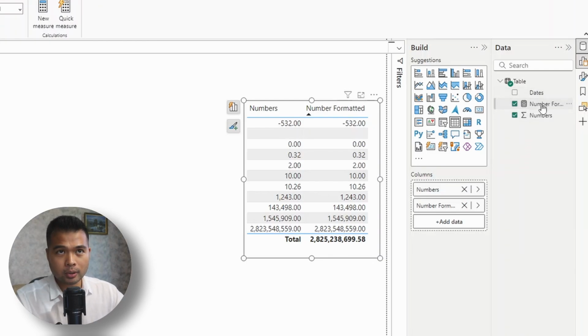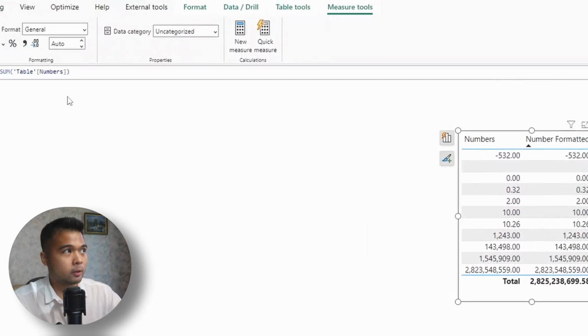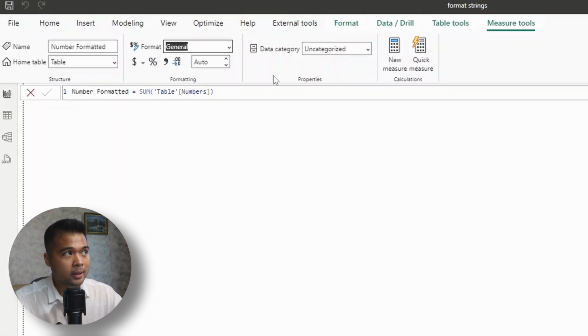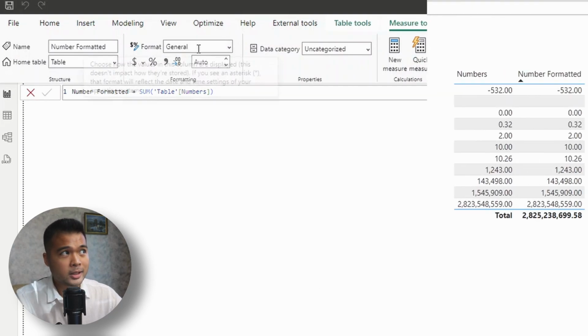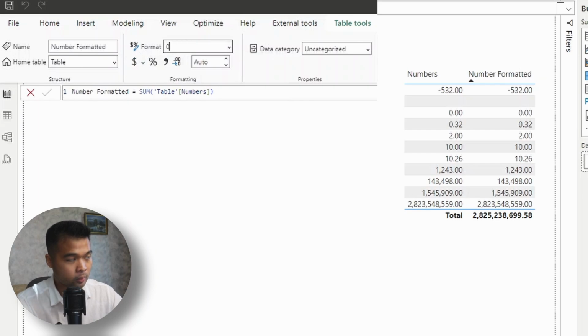So if I first make sure I select the measure number formatted, and let's go to format here. So instead of general, we're gonna type our format strings. So the first thing to know is that you use zeros and hashes to represent your data. From the formatting pane here, if we put 0.0, it will force your values to show with one decimal point.